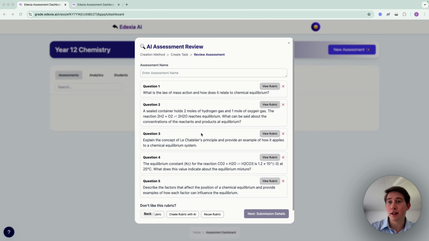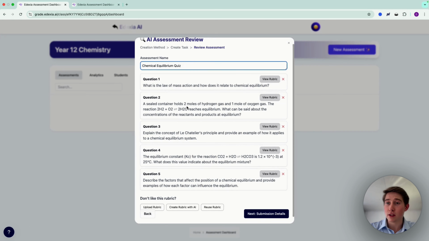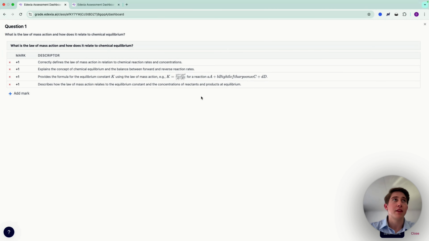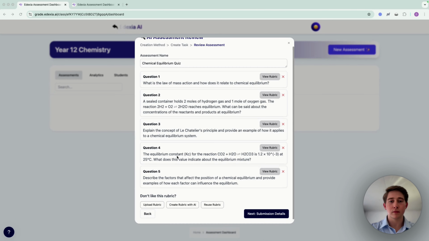Edexia will then generate the questions, and you can also give this assessment a name. And then for each question, it'll generate a corresponding rubric item. And so you can see here, you can click View Rubric, and there are 2 types of rubrics. For most of the science and math questions, it'll propose a checklist-based rubric where it's saying +1 mark for A, +1 mark for B, and you can then go through and delete, add or edit particular rubric items, and then save and close.